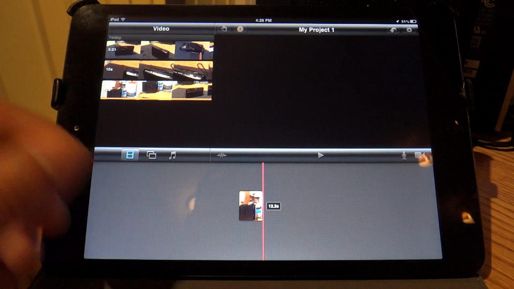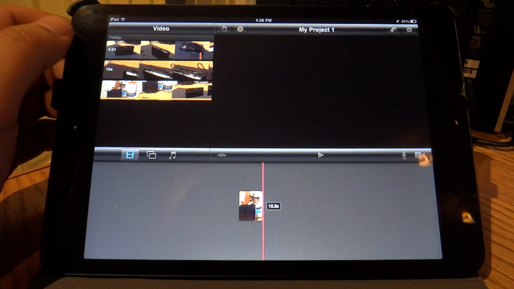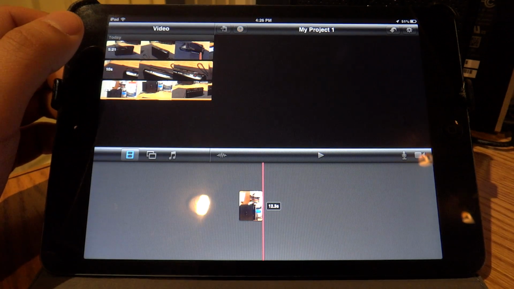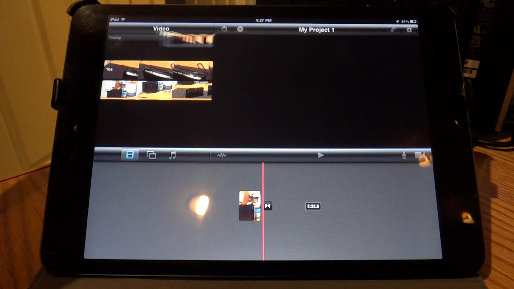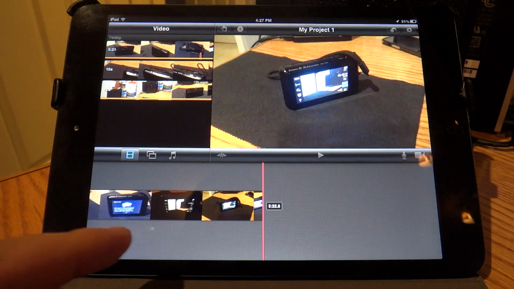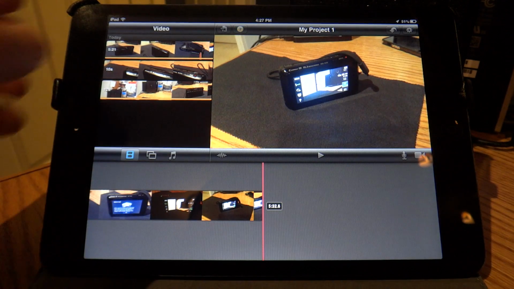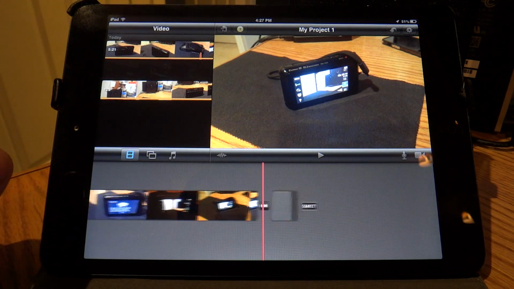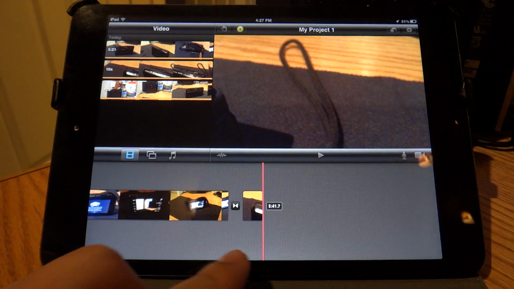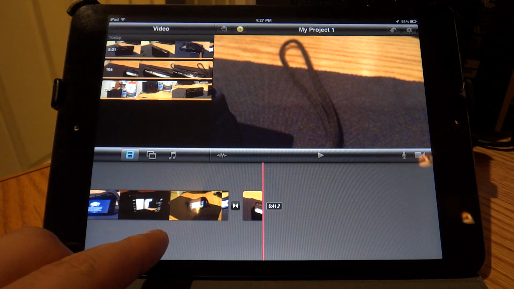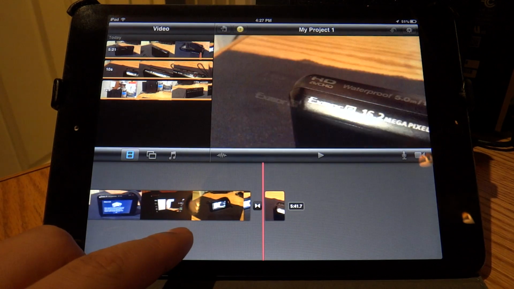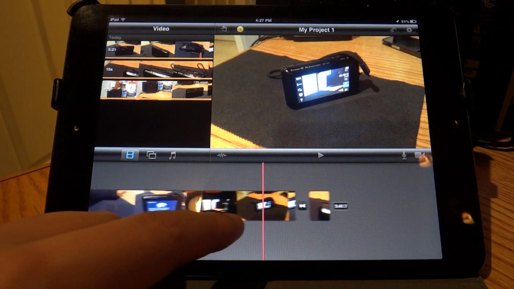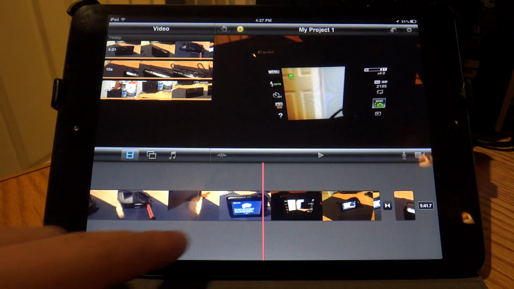So the second file I want to do is the main part, which is the review of my Sony CyberShot camera. So there's the meat of everything. That would be part 2, and finally part 3, the conclusion, would be added like so. And if you can see this pink line here, it is your tracker. It shows you exactly where you are on your film.